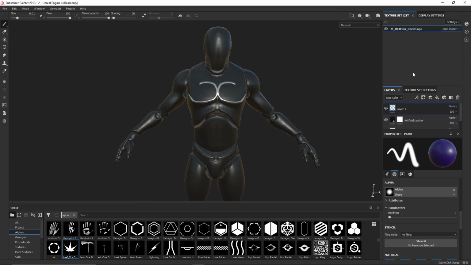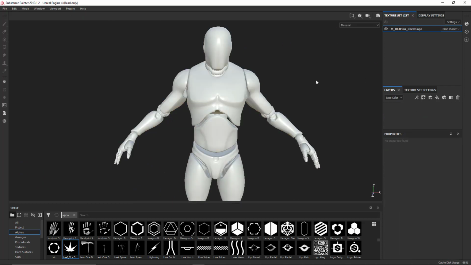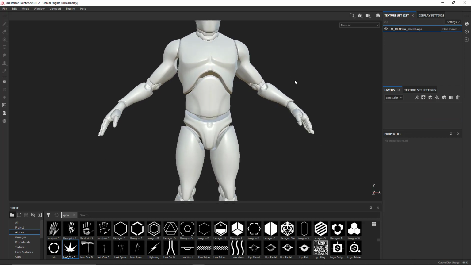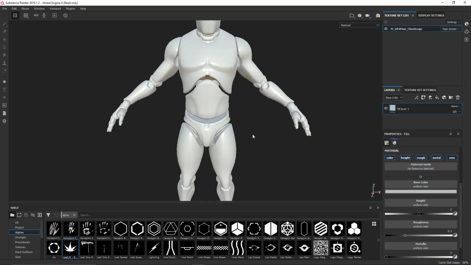So let's have a look at the materials specifically. Sorry, not the materials, the layers. So let's delete all the layers. Now we have really two types of key layers. We have a fill layer, and that's this paint box right here. If we click on this, it's going to fill our mesh with a particular color.